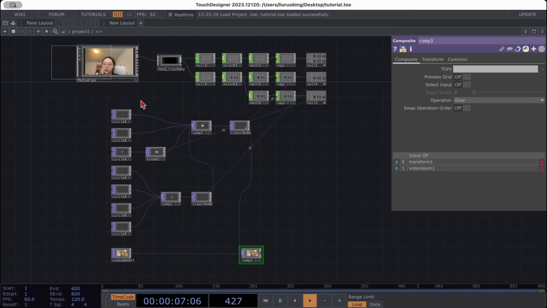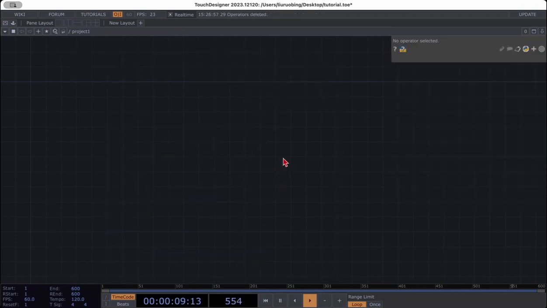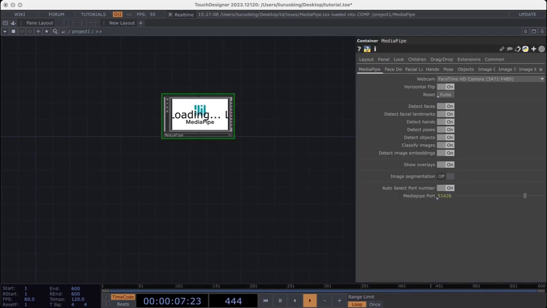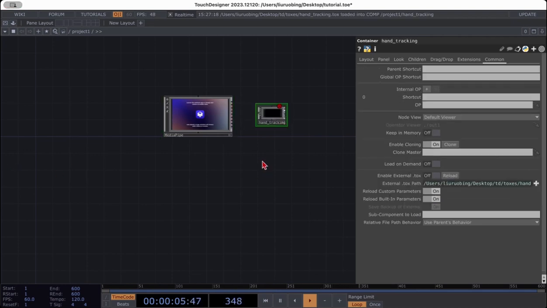We can start with Scratch over here. We need a clean workspace, and first we're going to drag in our MediaPipe TOP, and then also the hand tracking TOP that we have, connecting it to our MediaPipe.